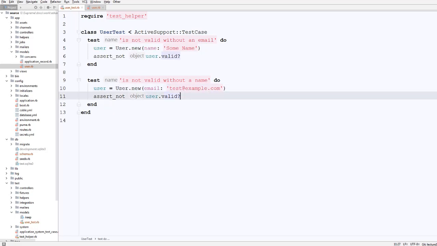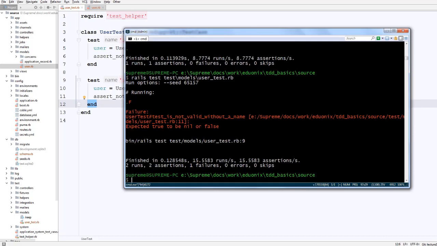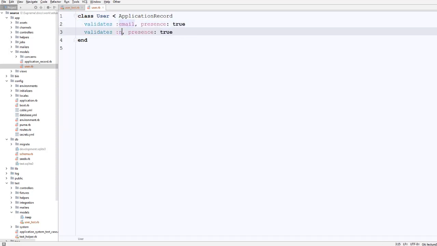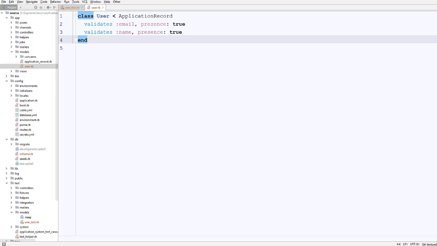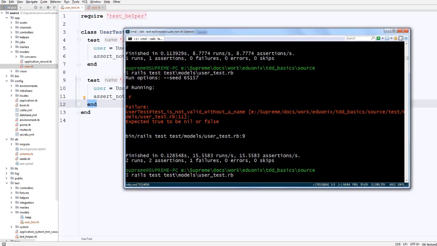And once again, we are saying this assertion and specifying that the user is not valid. Now we are going to get, of course, one green and one red message here, because we have one passing test and one failing test. So let's do pretty much the same. Let's say that a name should be present, like this. Now our test should pass.